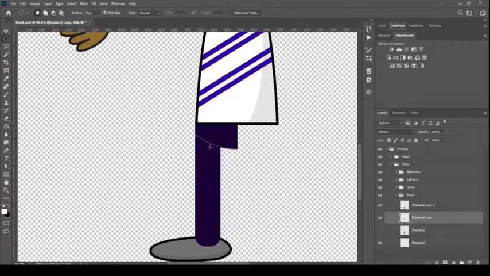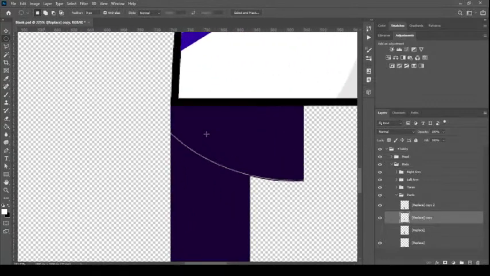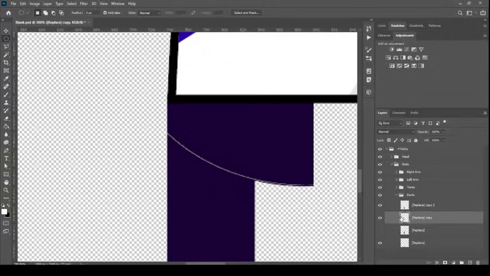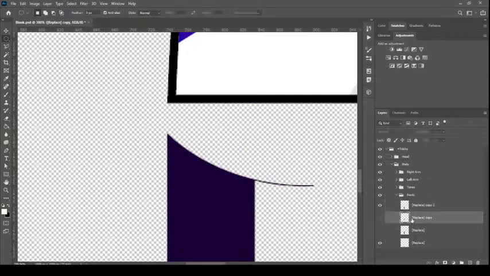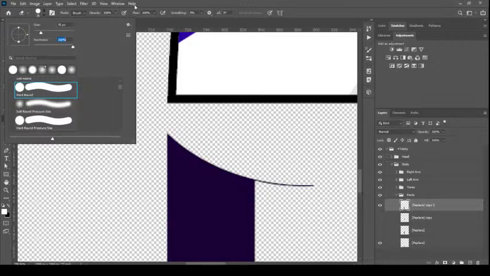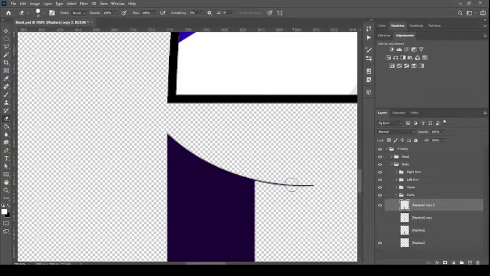Now you will see there is a little gap here. The gap here is because we have done some sort of cutting here. Okay, so we have to fix this part a little bit. So I will hide this top one, sorry, the hip, and work on the leg. I will take my eraser tool and make sure there is no softness, make it 100% hard, make it a little smaller and erase from this part.